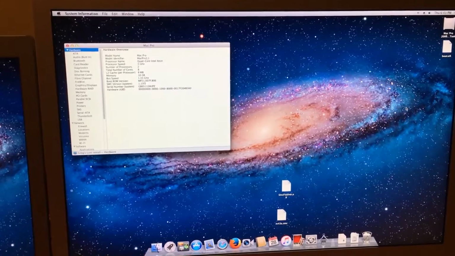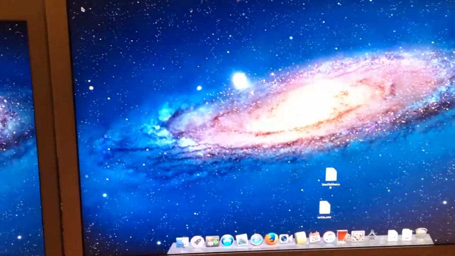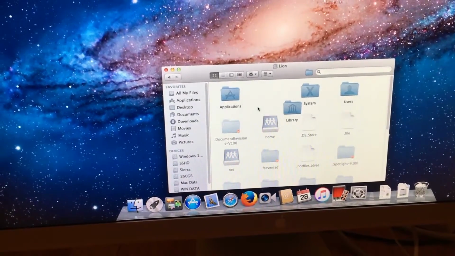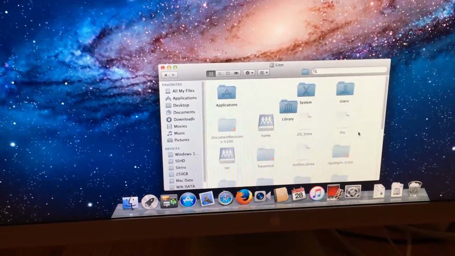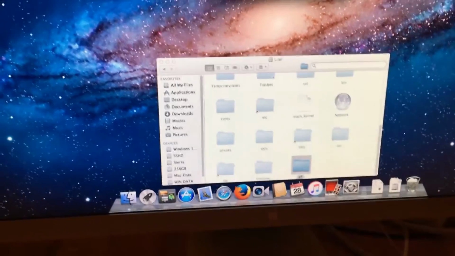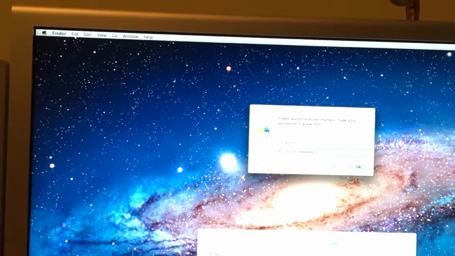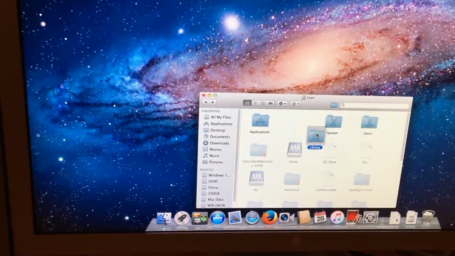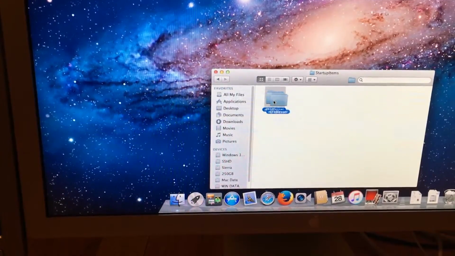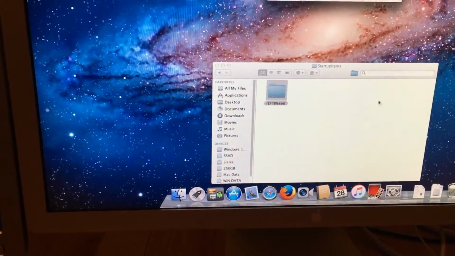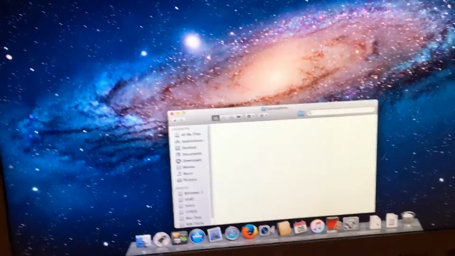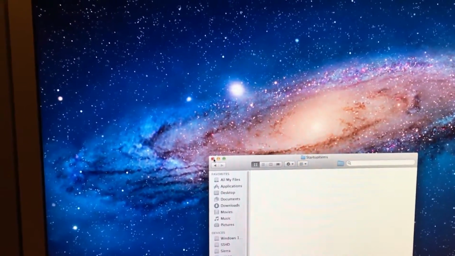And if you want to remove rEFIt, it's as simple as going to your system folder, and we need to delete the EFI file right here. We pull that down, type in our password. Then we need to go to Library, Startup Items, and delete this file too, the rEFIt Blesser. We drop that into the trash, we type in our password, and rEFIt will be completely gone and it will boot up like normal again.